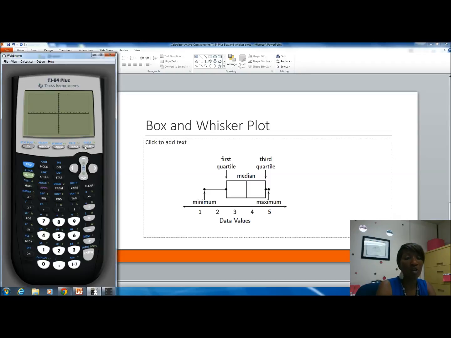Right now, when I press graph, all I'm given is a standard window, and because, think about my math test scores, they were between like a 65 and a 100, none of those fit within this window. Whenever you create a box and whisker plot, you want to press the zoom key, and then you want to zoom stat, which is number 9. So again, whenever you want to create one of those graphs that we saw when we turned the stat plot on, you want to make sure you zoom number 9, zoom stat.